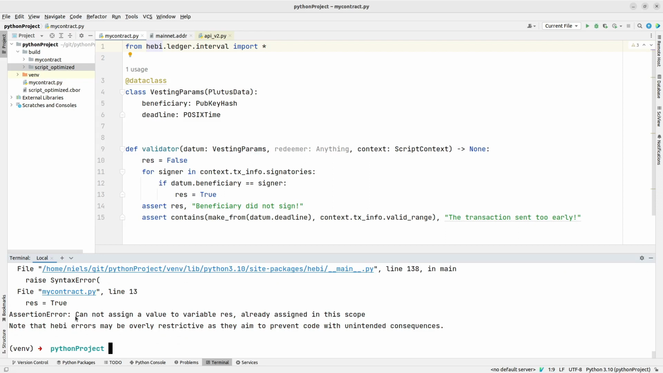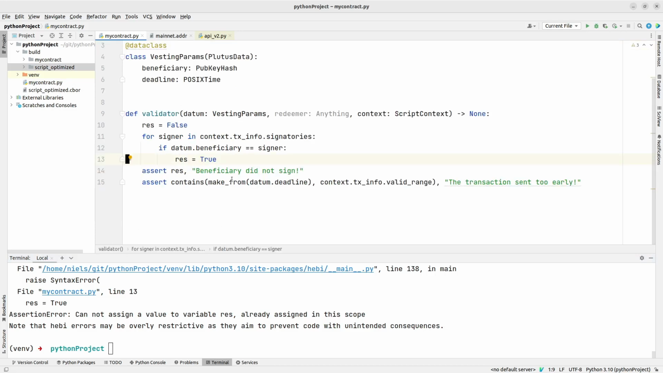And we get an assertion error. We cannot assign a value to variable res in this line because it was already assigned before. And that's the functional programming part of Heavy. We cannot reassign variables. They're assigned once and then are immutable. That's functional programming. So to solve this, we could rewrite this function into a recursive function, or we actually use Python built-in tools that just do exactly this.